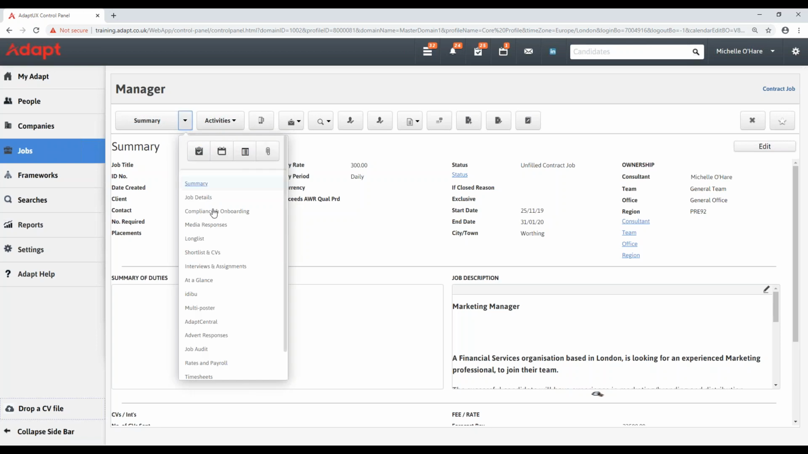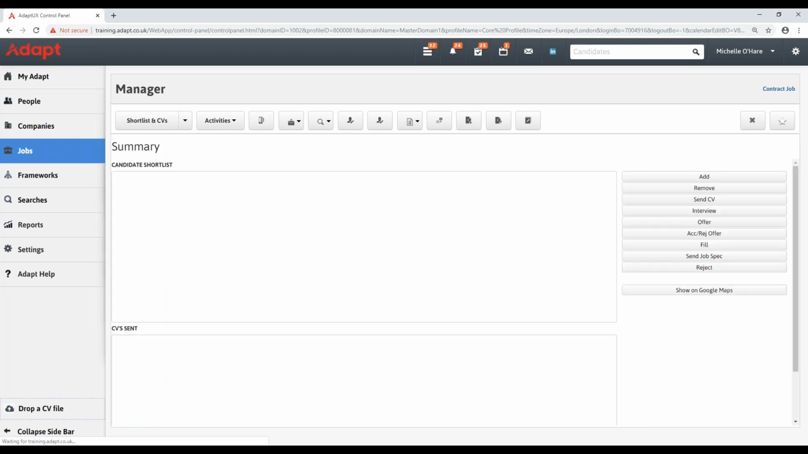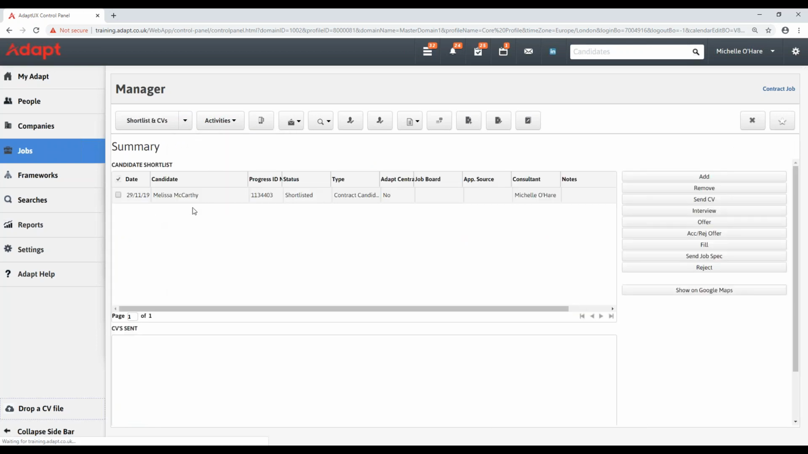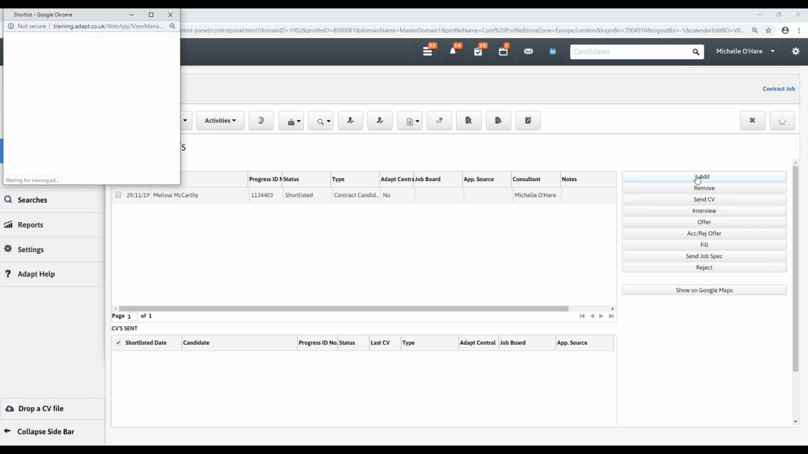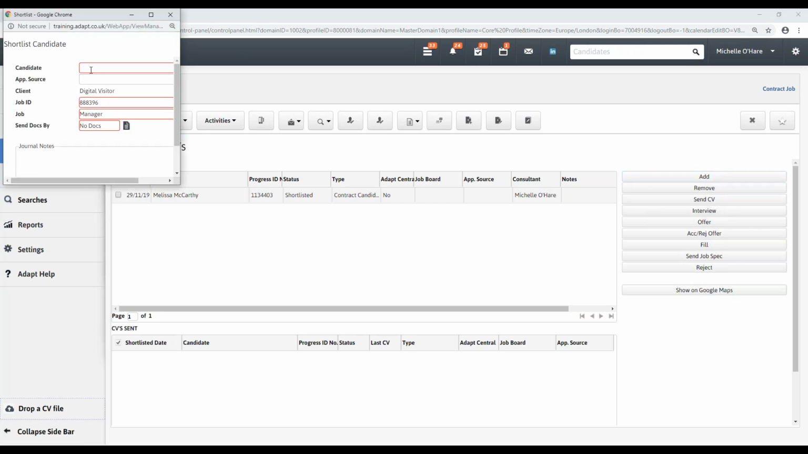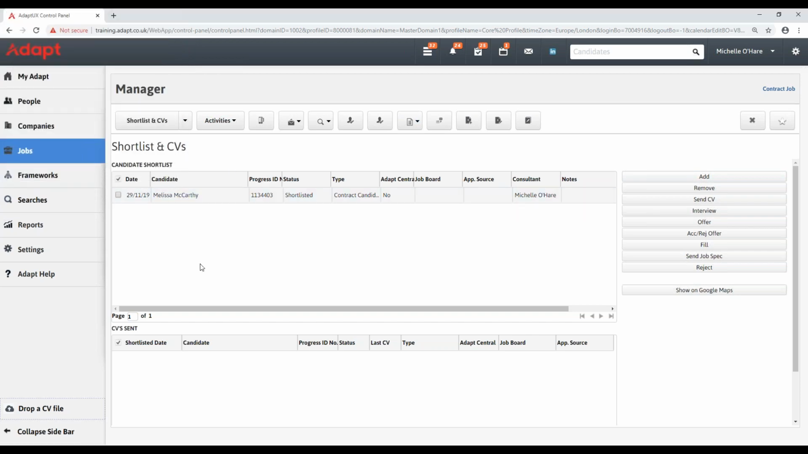So if we go on the drop down here to the shortlist page, you can see there Melissa is in that list. Now there is a second way you can do that in the job, and on the right here you can then click on add, and it's exactly the same thing. You can then add in the candidate's name, click on confirm, and it will add that person manually into that list. This is the same for all job types, whether it is contract, perm, or temp.